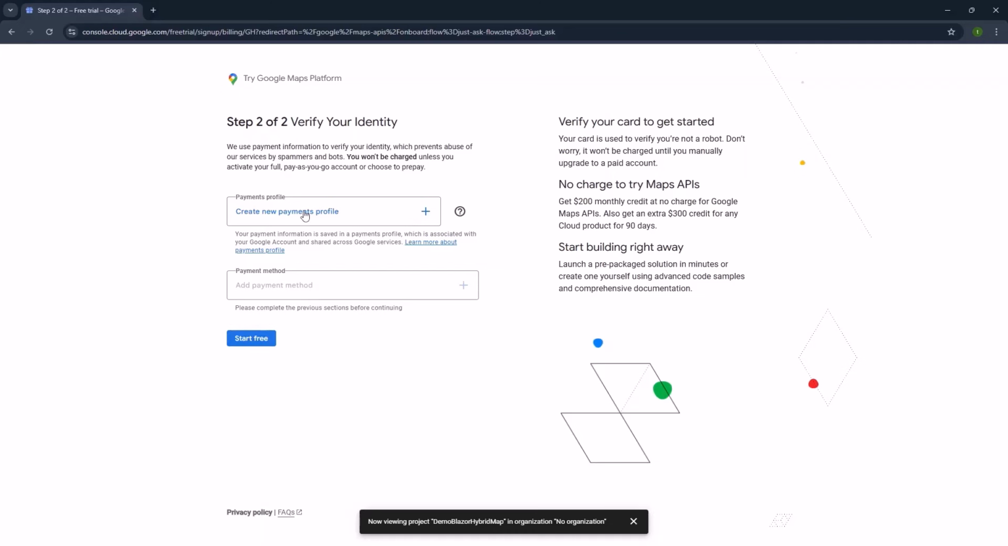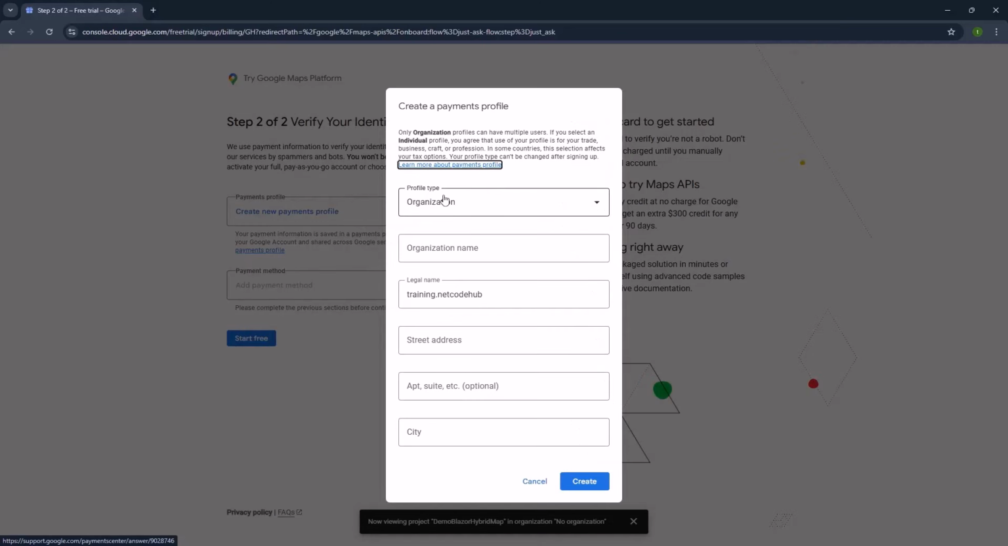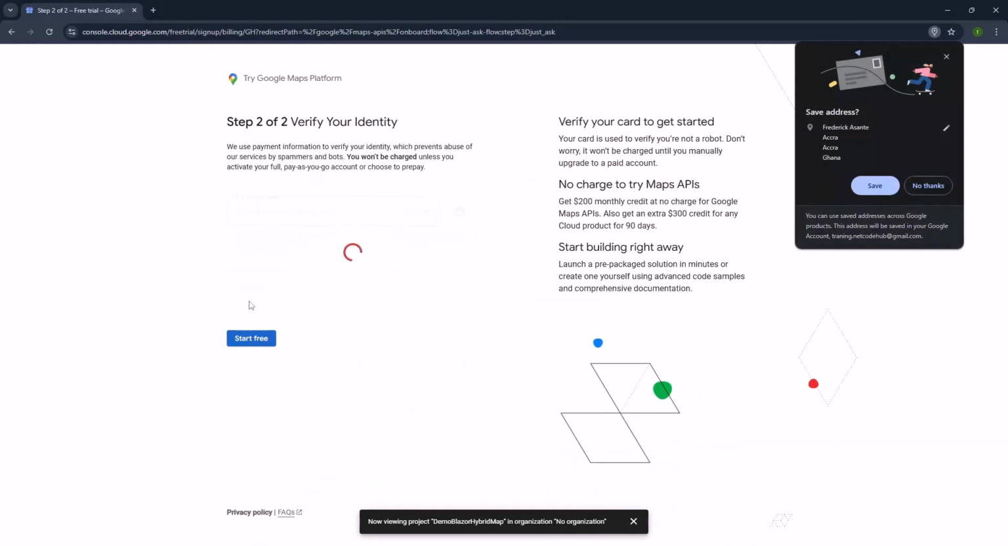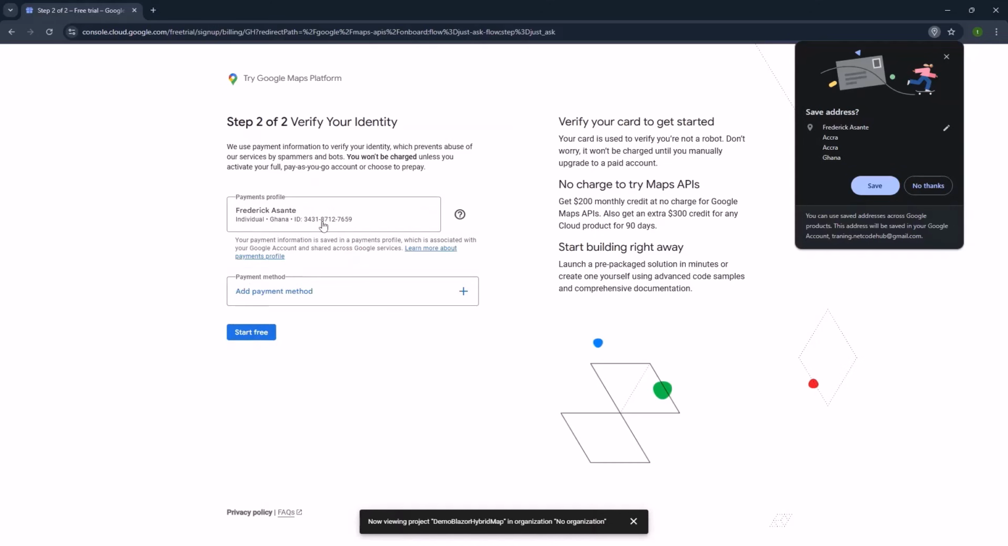If I click on this payment profile, you can see you need to provide organization. Actually, I'm an individual, so let me put that down. Now here, I'm going to provide my name, that is the legal name. Then I can have my street. Since I'm in Ghana, I'm going to provide, let's say this is my street, and the city here is the same. So never mind my street. I'll put it here, and with this, I'm going to be given an ID. Now I'm left with the payment method.